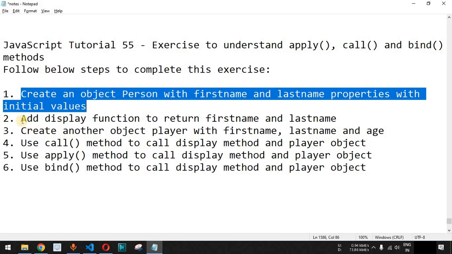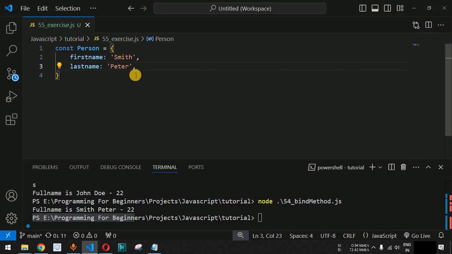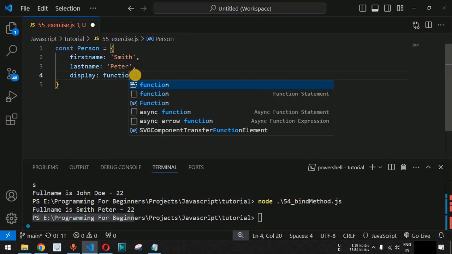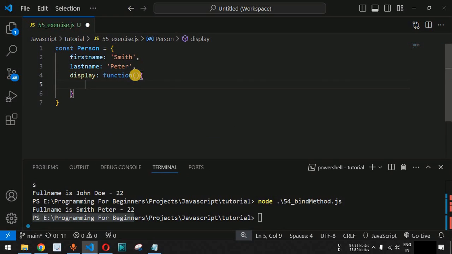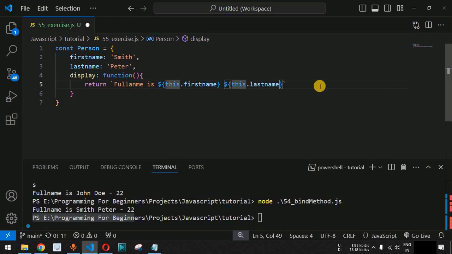Now guys, apart from this, we need to add the display function to return the first name and the last name. So over here we will provide display as the name of the function. We have the function keyword and then inside the function we are going to have the return statement. It is going to return the full name. So simply we will say full name is, followed by first name and last name inside the curly braces after the dollar symbol. So we have defined the display function. It is going to return full name is first name and last name, which are the properties of this particular JavaScript object.